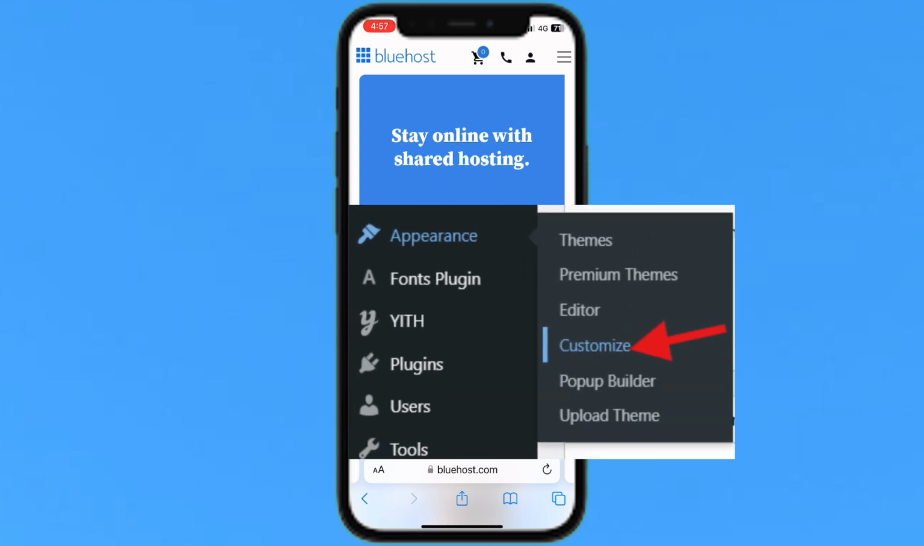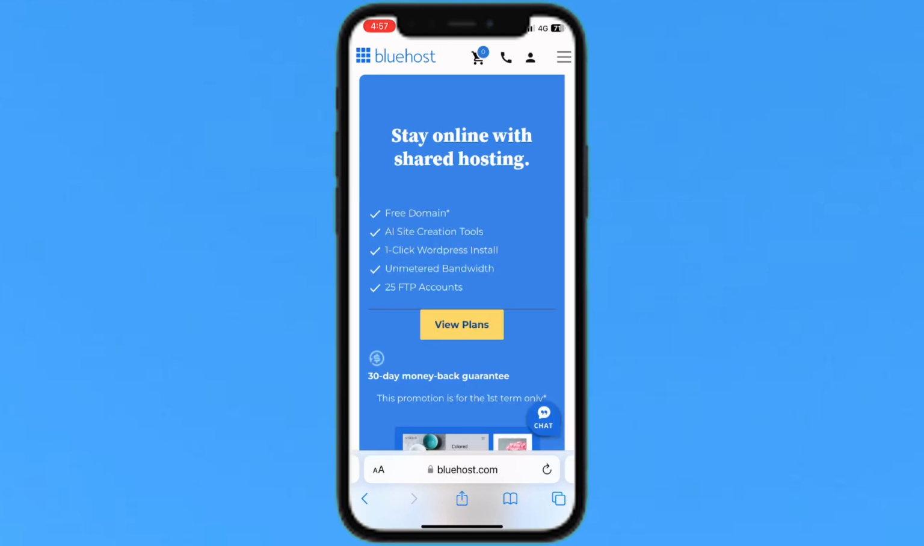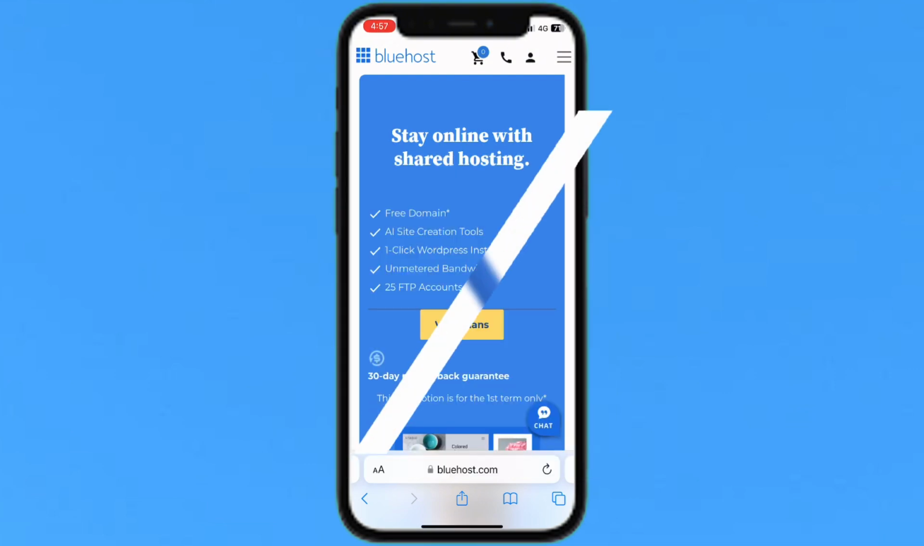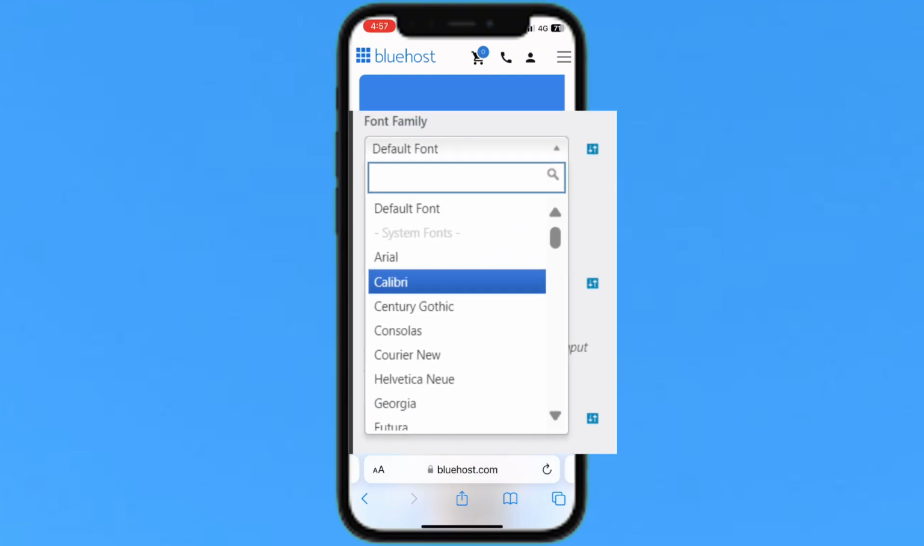So after installing, navigate to Fonts Plugin settings, just tap on it, customize, choose the element you want to customize, and once you choose an element, you can pick the Google font you want to apply. So this is how to change custom fonts on Bluehost.